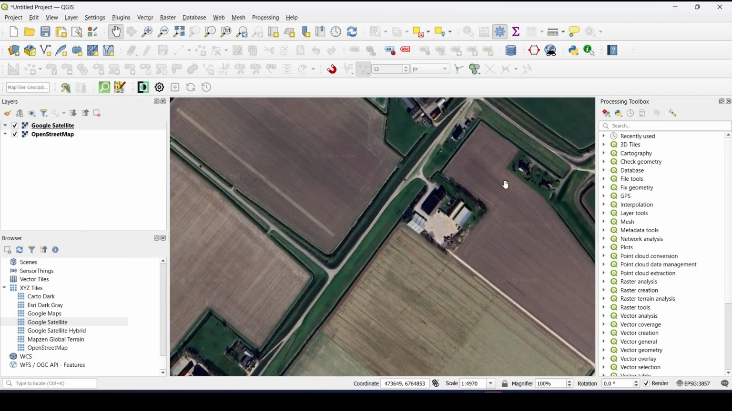In the next video, we will learn how to create and save a QGIS project.